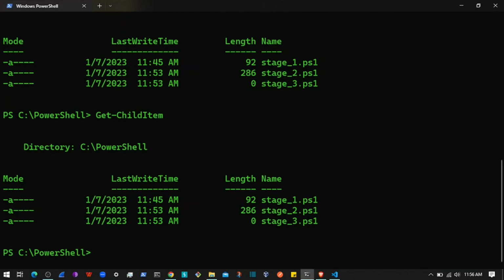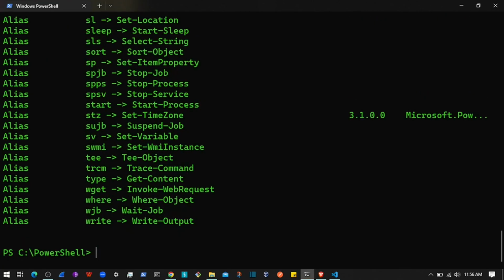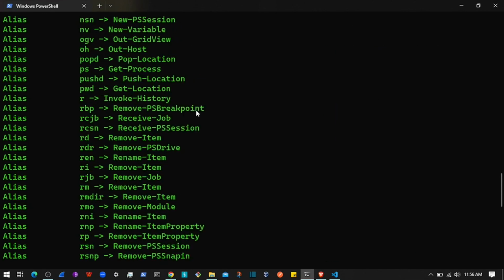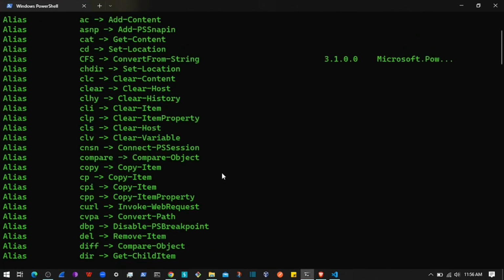So where can we find the aliases that are created, and how can we create our own alias? Let's do that. If I type Get-Alias and hit enter, these are the aliases that are available in this system. We have the command type, the name, version, and source. Some of them don't have version and source.